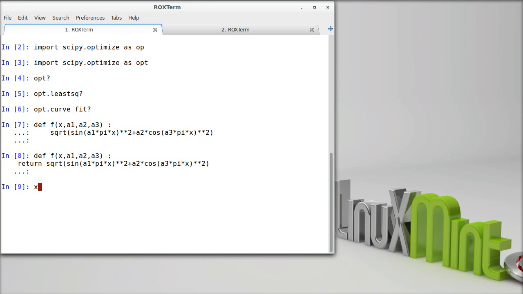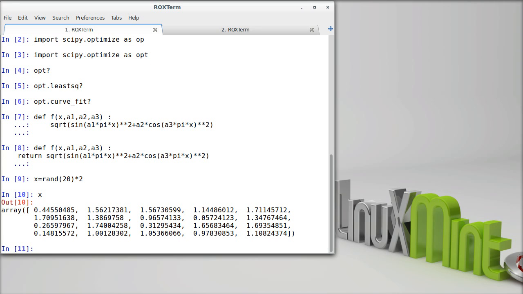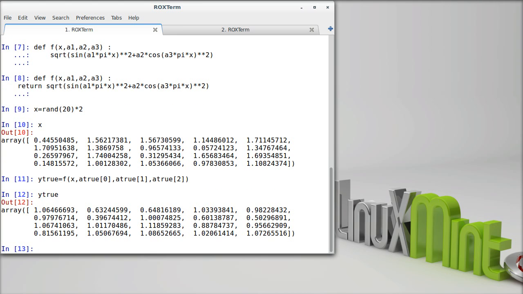Let's pick some random data points. Let's pick 20 data points between 0 and 2, imagining that we make measurements at these data points. We'll calculate a set of true values, which is our function evaluated at these points with some set of parameters. I've defined a set of parameters already, and I'm not going to tell you what they are yet. They're stored in the array a true. So we need to pass in the 3 parameters: a true 0, a true 1, a true 2. That gives me a set of y true.